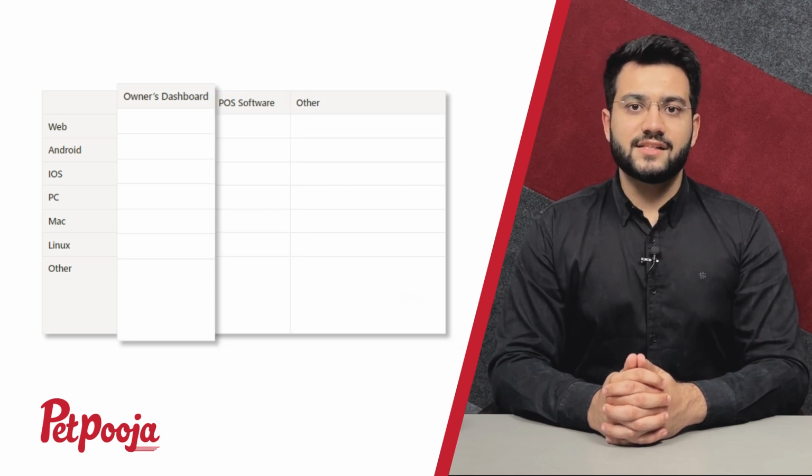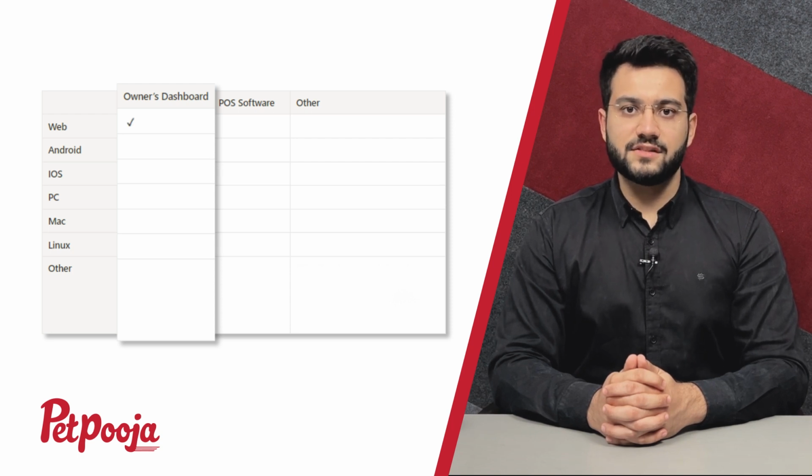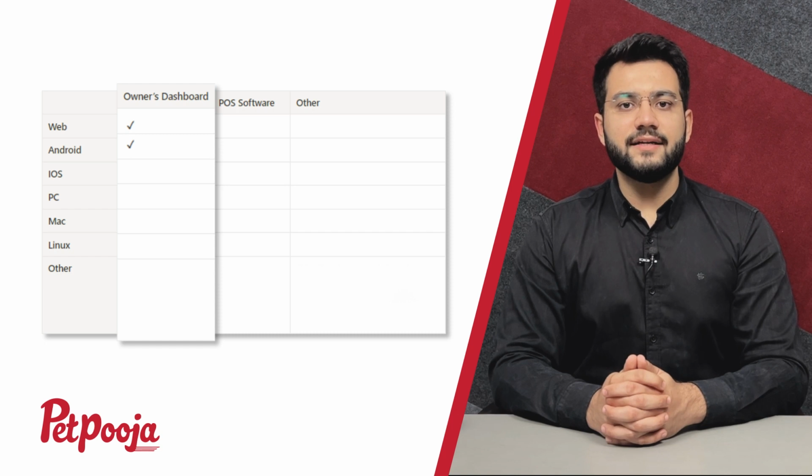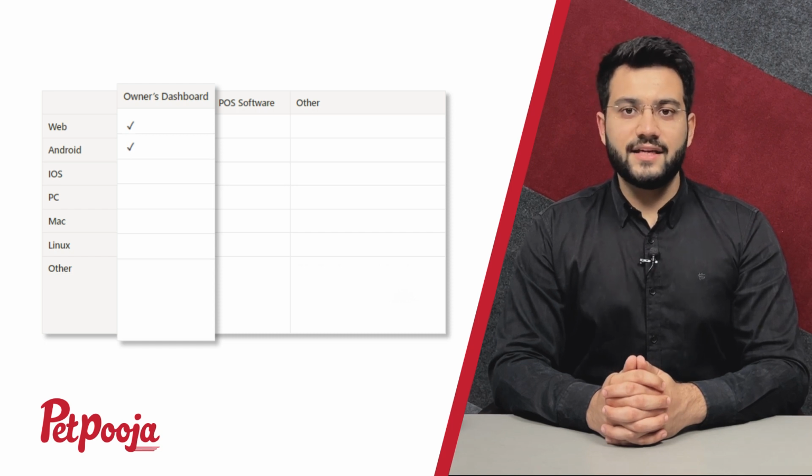Owner's dashboard is available in the form of a web-based application, which is through any web browser. You can simply type in the website and access this product. The second medium or operating system is via our Android-based app. And the third type of operating system is via the iOS-based app.